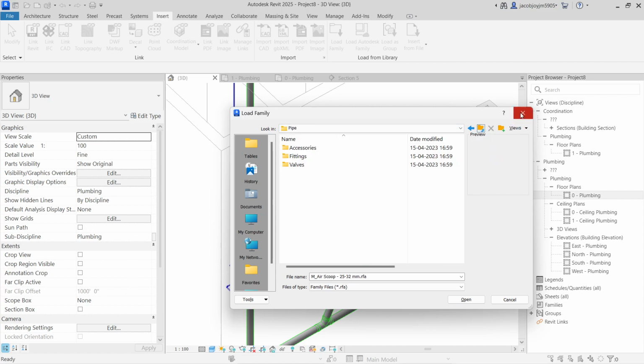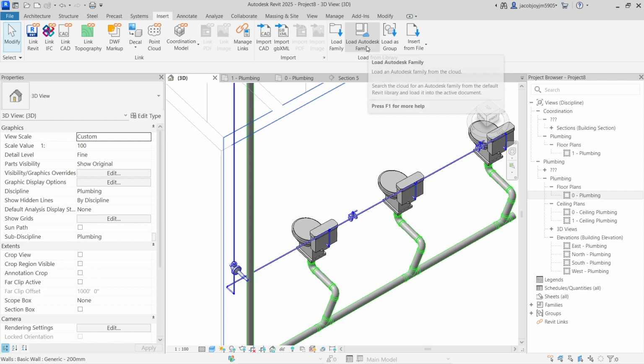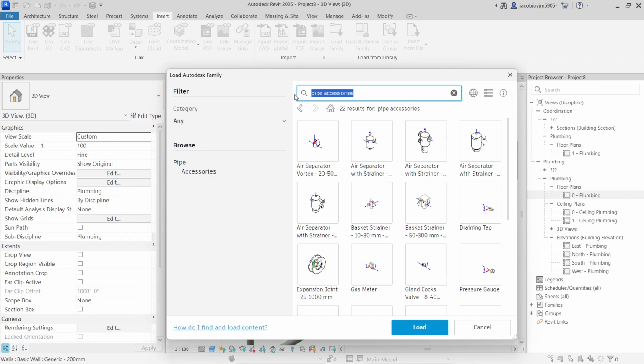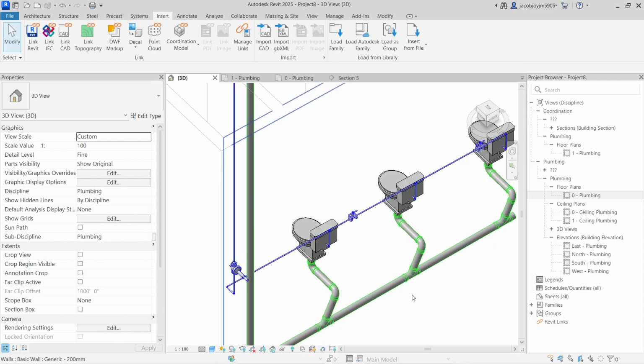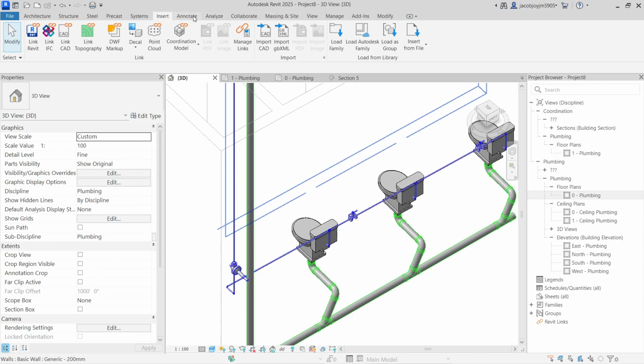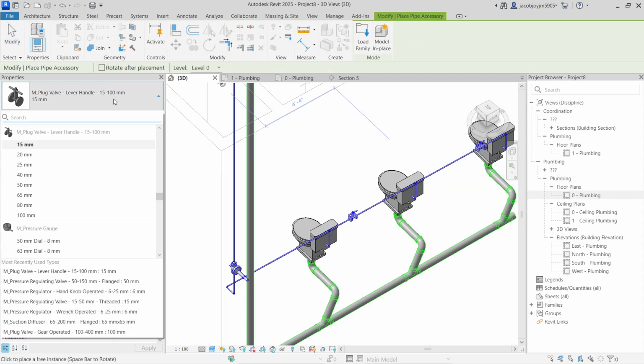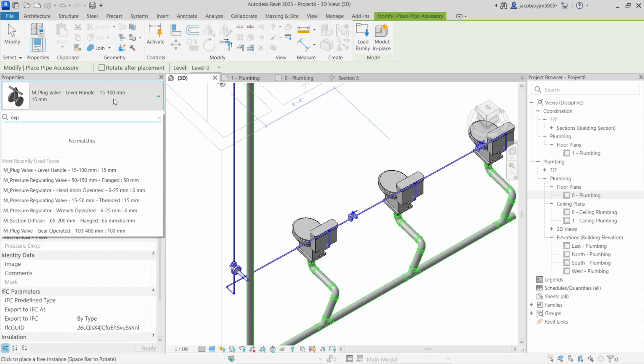Okay, in case you are loading from Autodesk family cloud, and you're searching for pipe accessory and you're getting some results, you see here air separator, this is an accessory. And if you come down, expansion joint, this is actually a fitting. If you load it, for example, if I go to Systems, Pipe Accessory, and search for expansion joint, you don't get it.